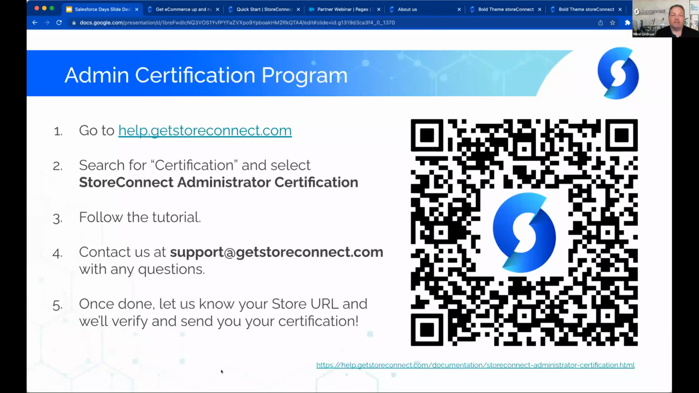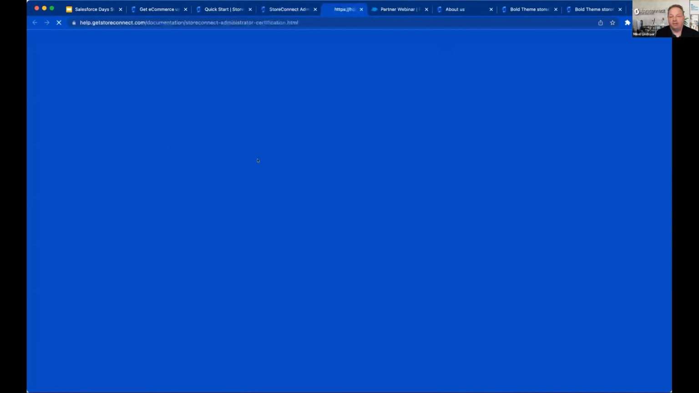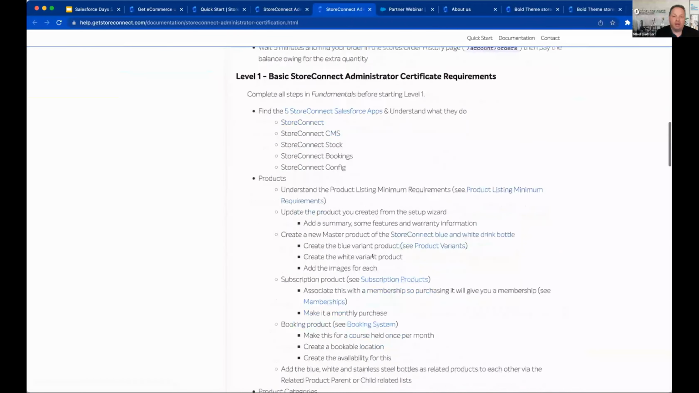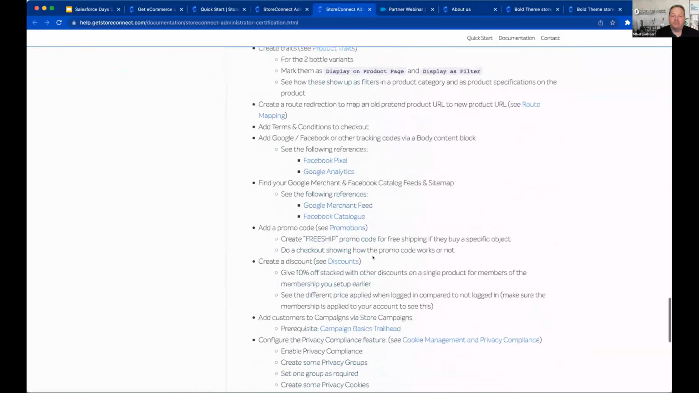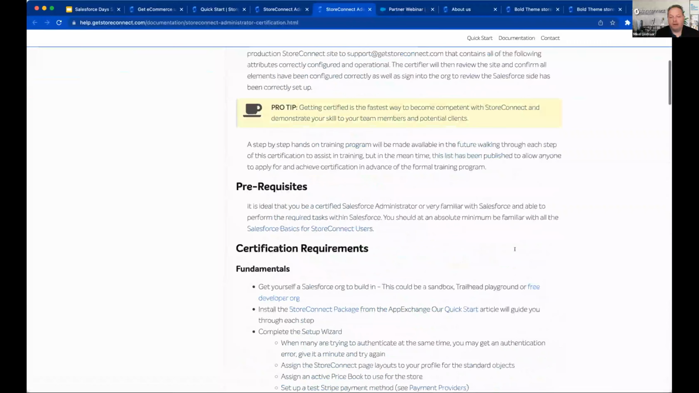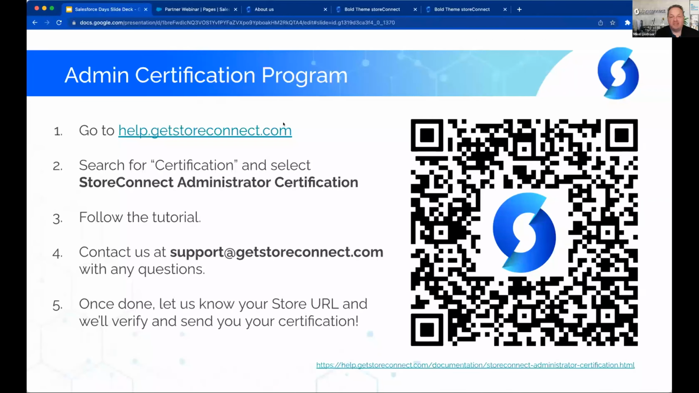We also have our admin certification program. This takes you through all the steps you need to learn how to be a StoreConnect administrator. And that's also available on our website here. If you're on our help website, just search for certification like this and you'll find it. There it is. So this goes through all the steps. We're actually turning this into a free online course as well that you'll be able to just sign up for and do. But it takes you through all the steps with all the appropriate help articles linked. And at the end of that, we will give you a StoreConnect certificate and hopefully send you some leads and send you some clients.